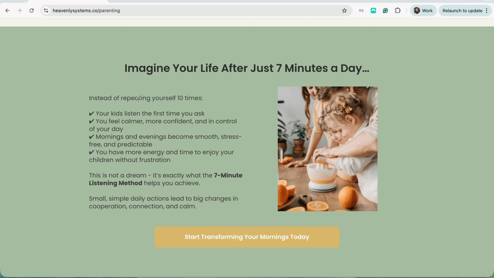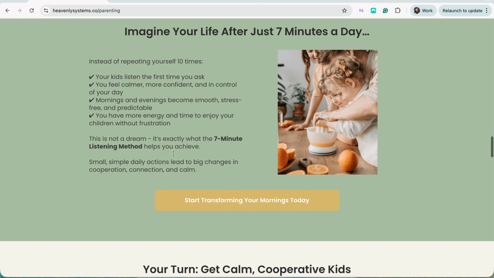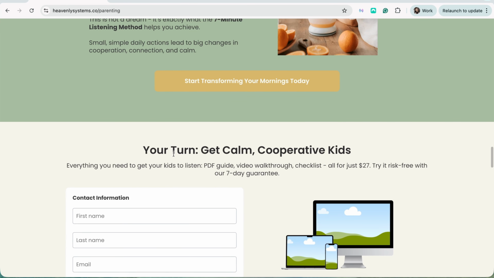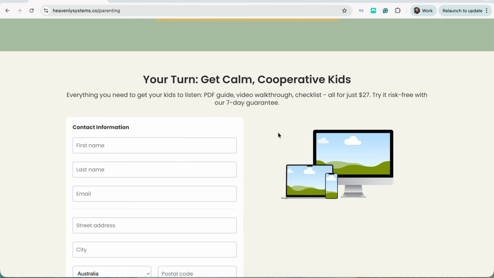So instead of repeating yourself, your kids are going to listen the first time you ask, you feel calmer, more confident, in control of your day. Your mornings and evenings become smooth, stress-free, and predictable. You have more energy. This is not a dream. You can actually have this with this thing. So then after they have imagined how amazing life is, it becomes really easy to then go, okay, of course, I'm going to get this.